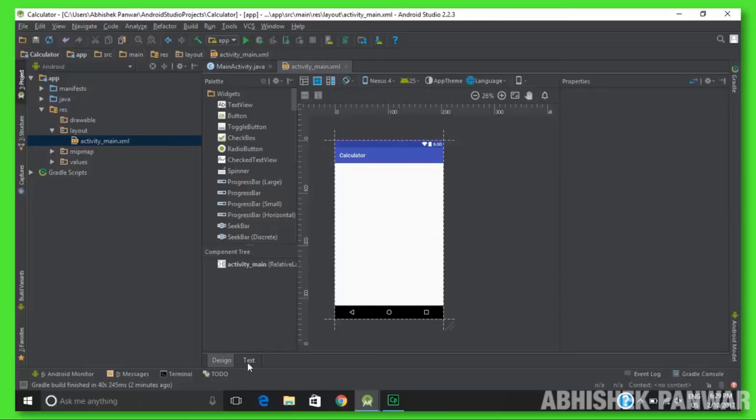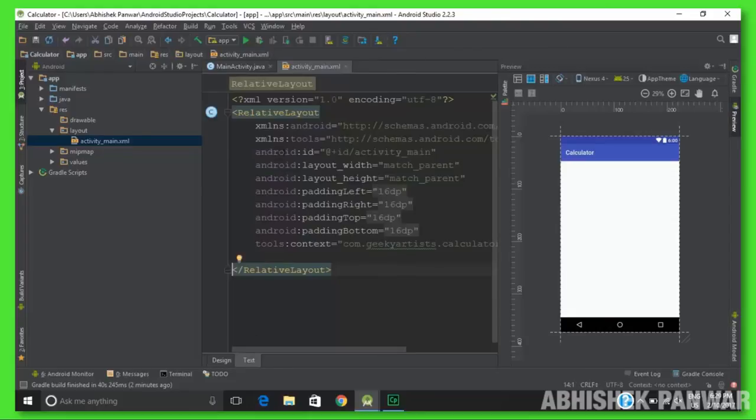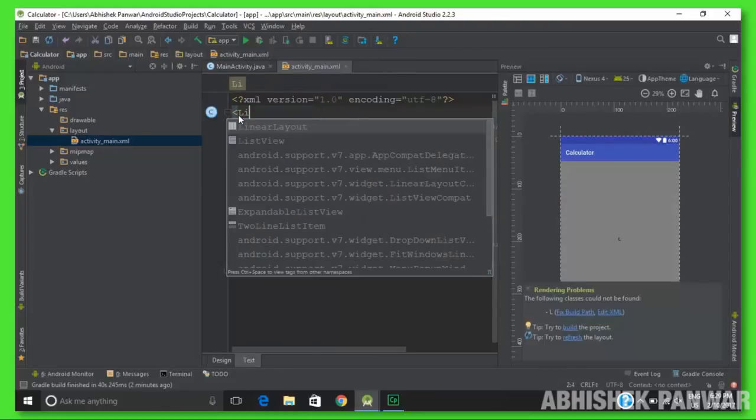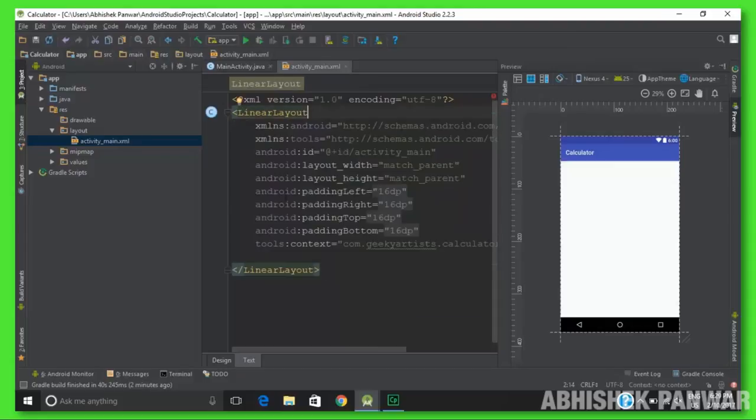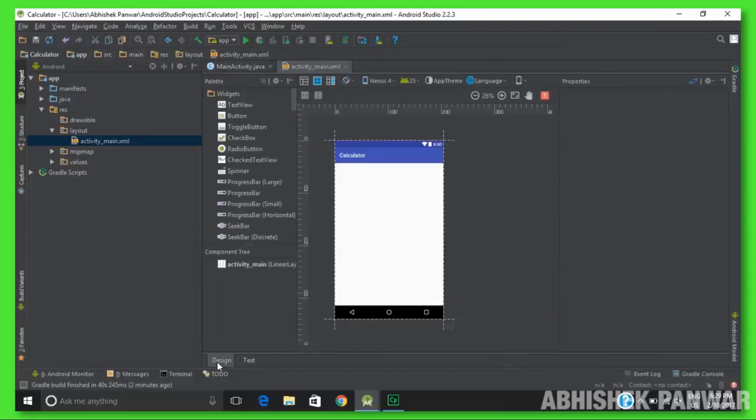For now, let's just go to the text mode of this XML file. Here in this text mode, change this layout to a linear layout. We are choosing a linear layout. What is a linear layout? A layout is basically what it says. In Android terms, it is how all these views are aligned in this XML file.